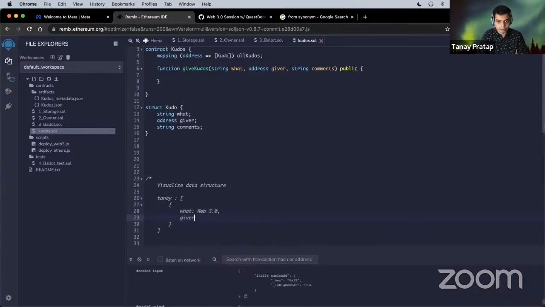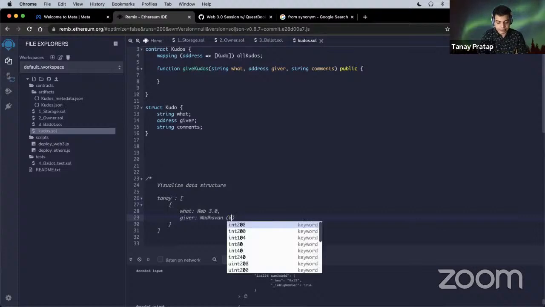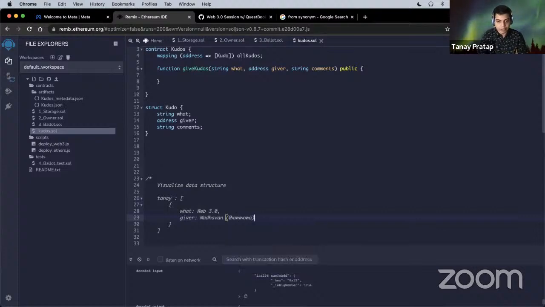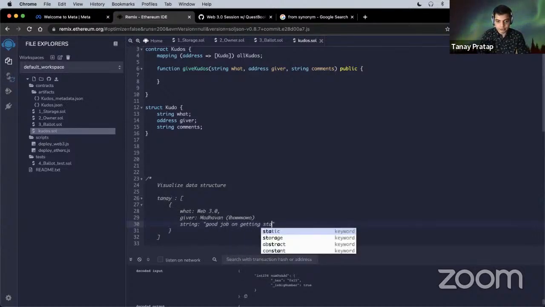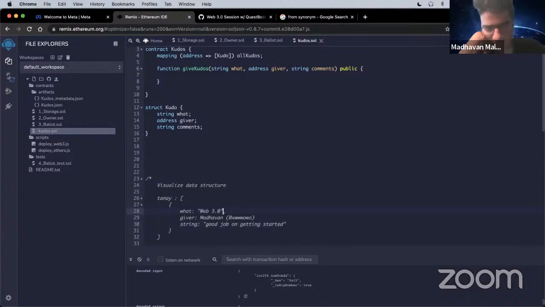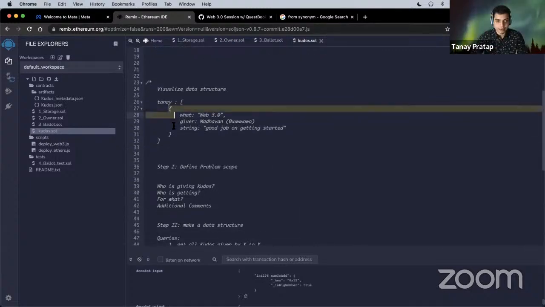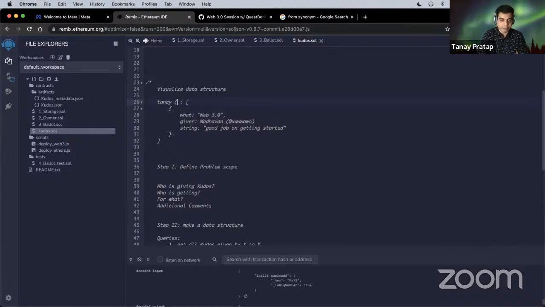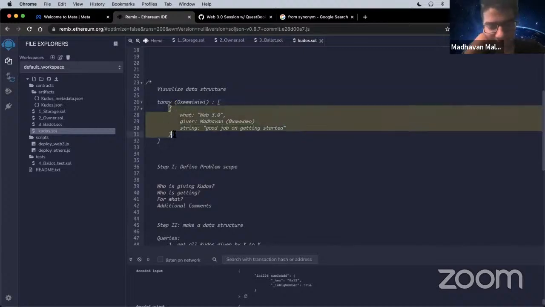Now this is basically one where, say, web 3.0, who has given me? Madhavan has given me. So giver would be Madhavan, and it will be an address like 0x, 0x something. Yeah. And the string would be good job on getting started. Right. So this is what it would look like. Am I right, Madhavan? Yes, exactly this. Okay. So this is how it will look like. And instead of Tanay also it will be 0x something. Yeah, 0x something. Just helping people to visualize this. And then there will be more like this.